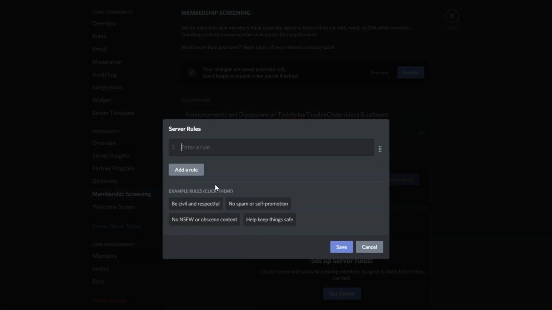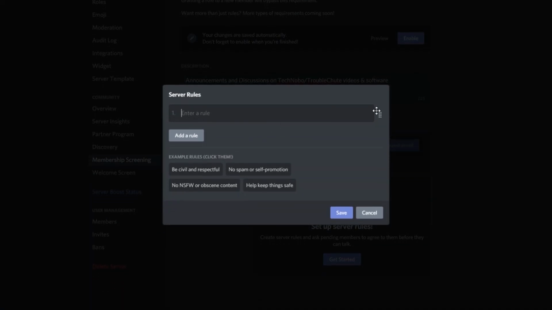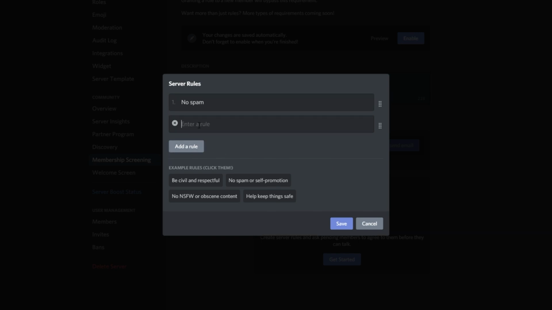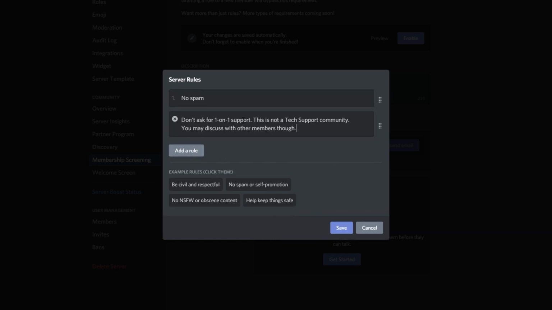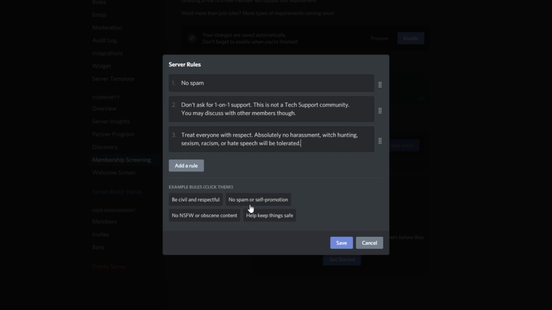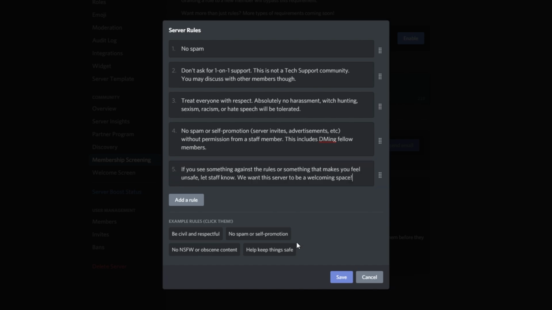Basically, when you do, you'll be given a prompt where you can enter and set multiple rules that people must agree to when they join the server. So, rule number one, I'll say no spam. Add a rule. Rule number two, don't ask for one-on-one tech support. This is not a tech support community. You may discuss with other members. And you can add basically as many of these as you want. So, I'll use some of these example rules down here. Say, be civil and respectful, no spam or self-promotion, and help keep things safe. This adds three, basically, templates that we can customize or leave as is.